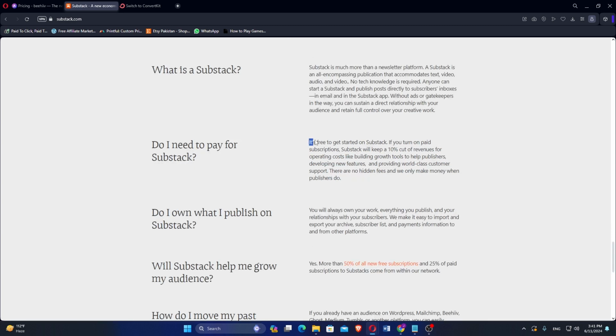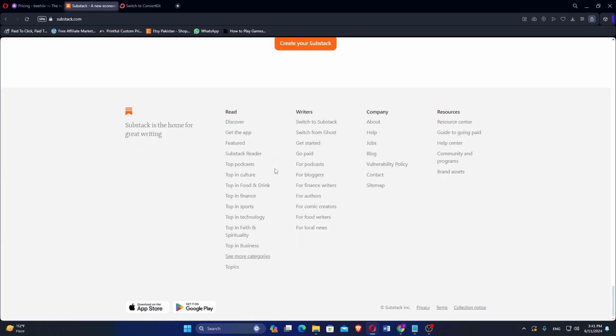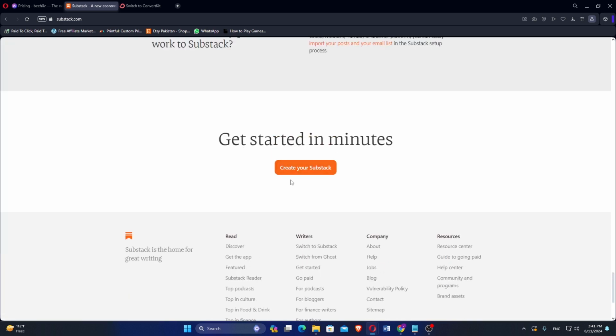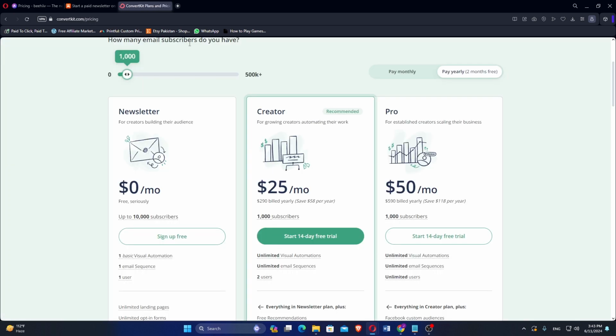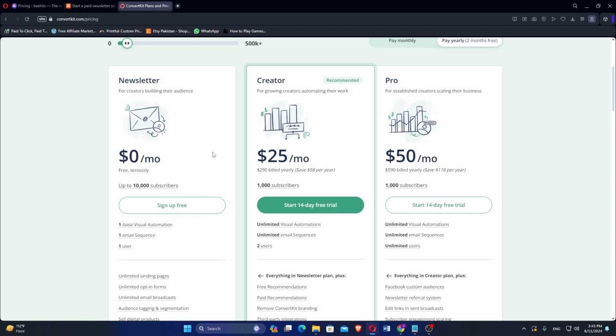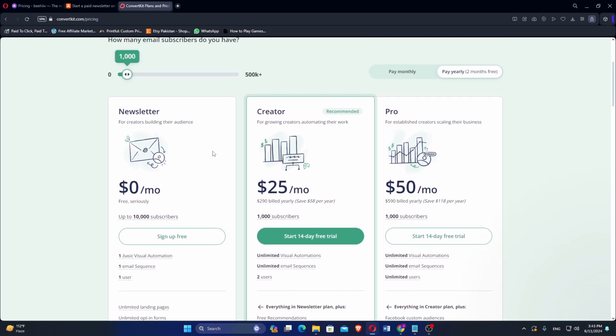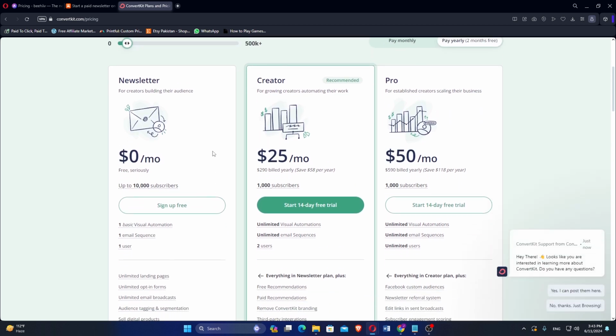Convertkit offers a visual automation builder that allows users to create complex email sequences and workflows based on subscriber behavior. If we talk about its pricing, first we have the newsletter plan, which is free. Then we have the creator plan at $25 per month, and finally, the pro plan at $50 per month.